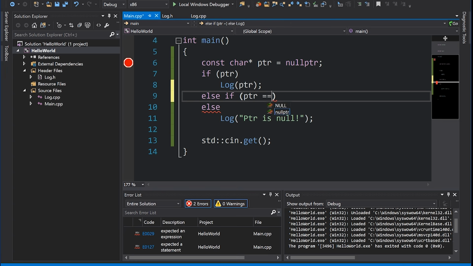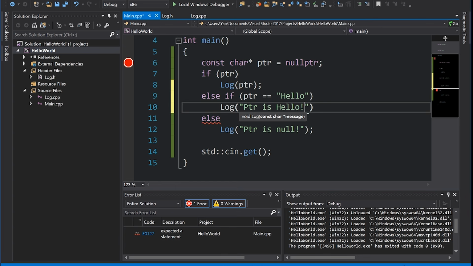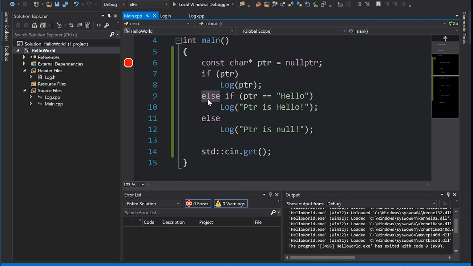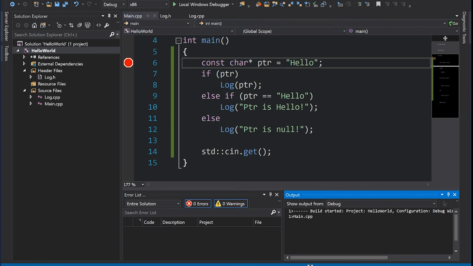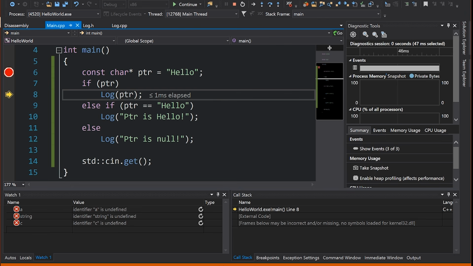Now similarly, we can also use else if to keep checking for conditions. So in other words, I could check to see if pointer is equal to hello or something like that, and then maybe log pointer is hello, right? And what's going to happen is because this is an else if, it's actually only going to check this condition if this one fails, right? So the code that I've written here would theoretically never run, right? Or at least this part would never run, because if pointer was not null, then this would catch it, right? And this would not. So again, if I set my code to something like hello, and then I hit F5, what's going to happen is pointer is going to be not null, so this branch is actually going to catch that.